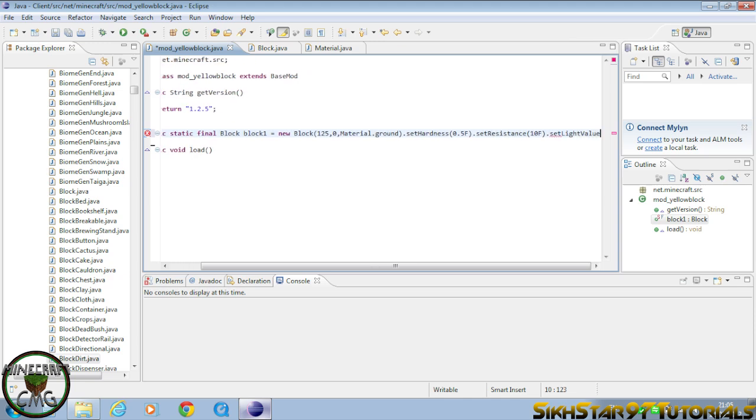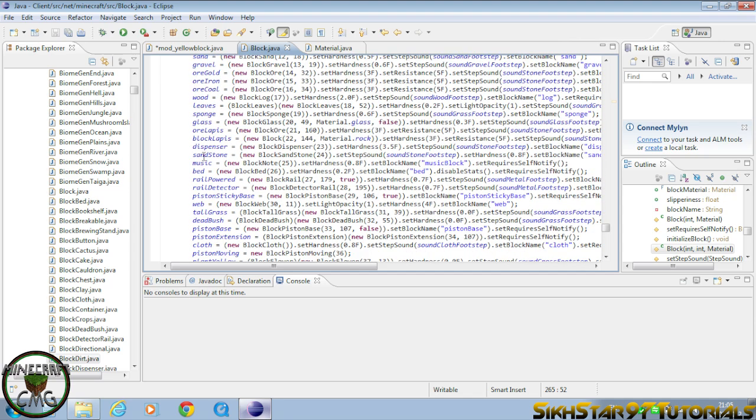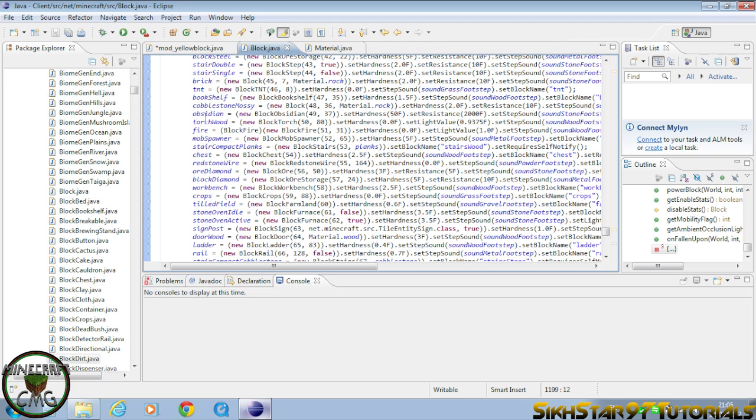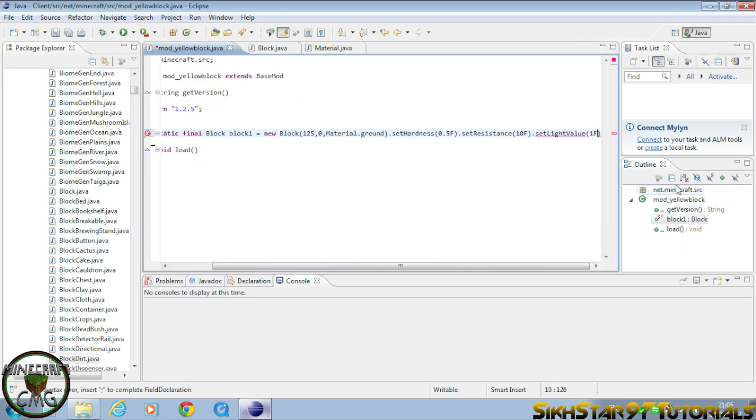value, and this is basically the brightness of it. So if you find something like glowstone. Well anyway, I can't find glowstone, but that basically is 1f, so that means it glows in the dark. If you put it to 0f, that means it doesn't glow at all, but at the same time we can just take that off if we put it to 0. But I want it to glow, so I'll put it to 1.